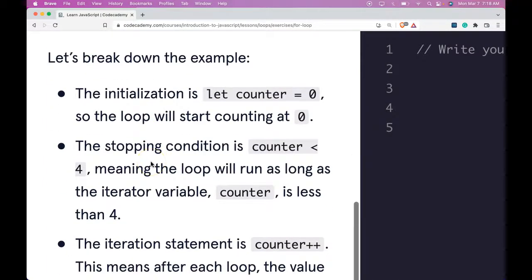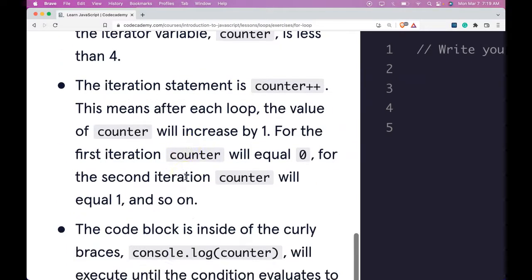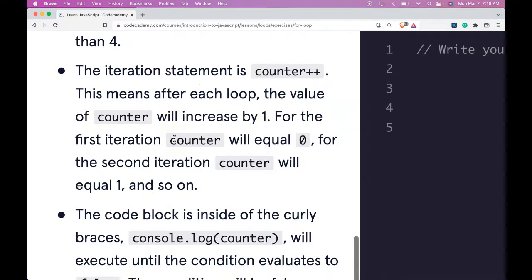So let's break down the example. The initialization is let counter be assigned 0, so the loop will start counting at 0. The stopping condition is counter less than 4, meaning the loop will run as long as the iterator variable counter is less than 4. The iteration statement is counter plus plus. This means after each loop, the value of counter will increase by 1.